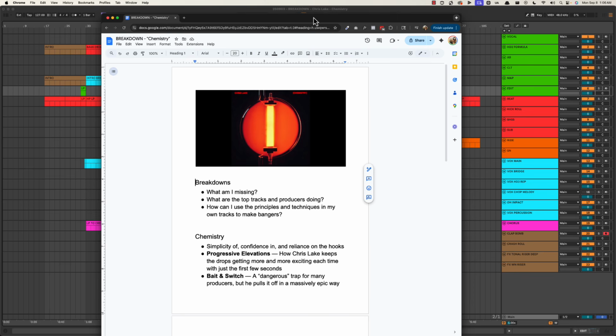But this is how Chris Lake keeps the drops getting more and more exciting every single time they come around, with just the first few seconds in the drops. He's doing something really cool there. Definitely worth breaking down and using in your own tracks. And then finally, he pulls the bait and switch. And this can be a dangerous trap for many producers, but Chris Lake pulls it off in a massively epic way. And we're going to break down how he makes it work. So let's dive in.